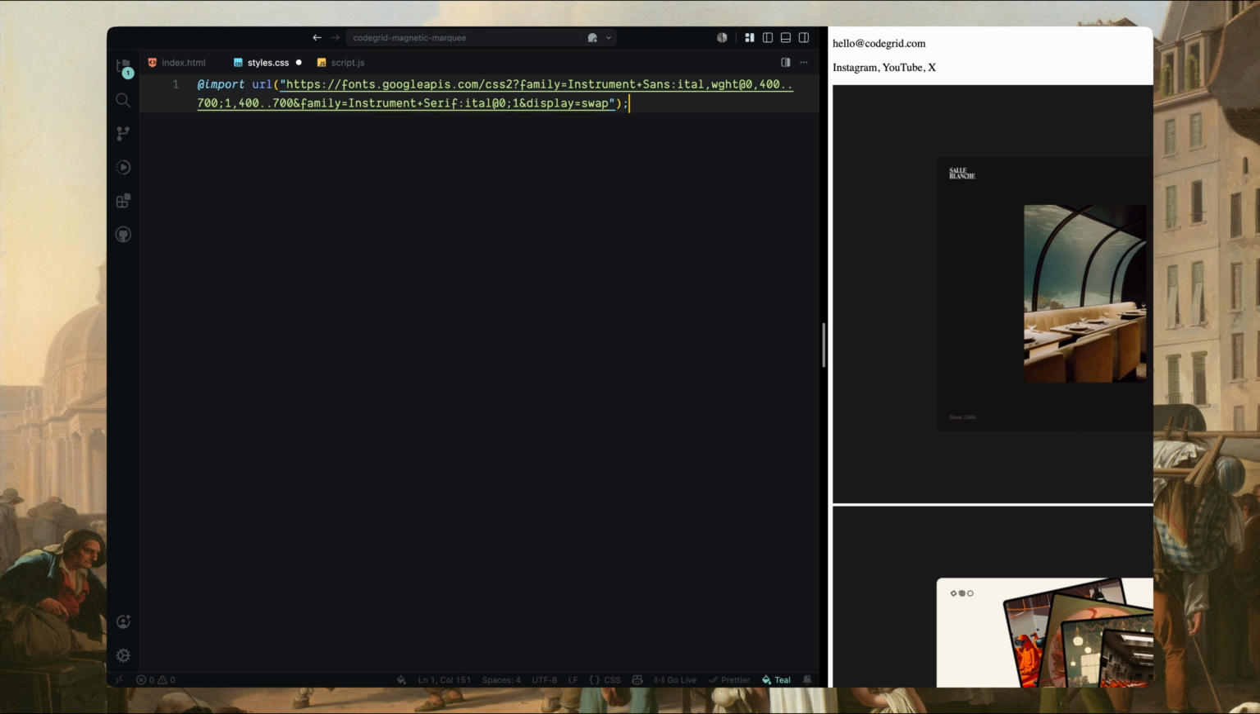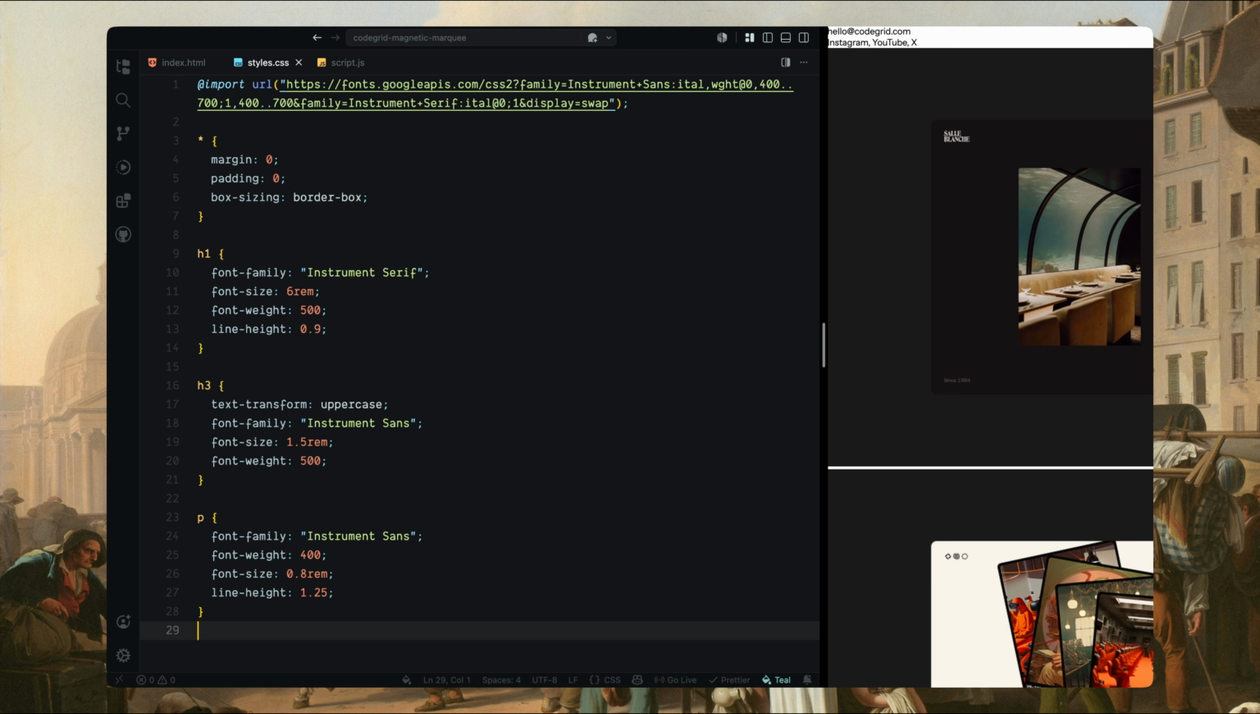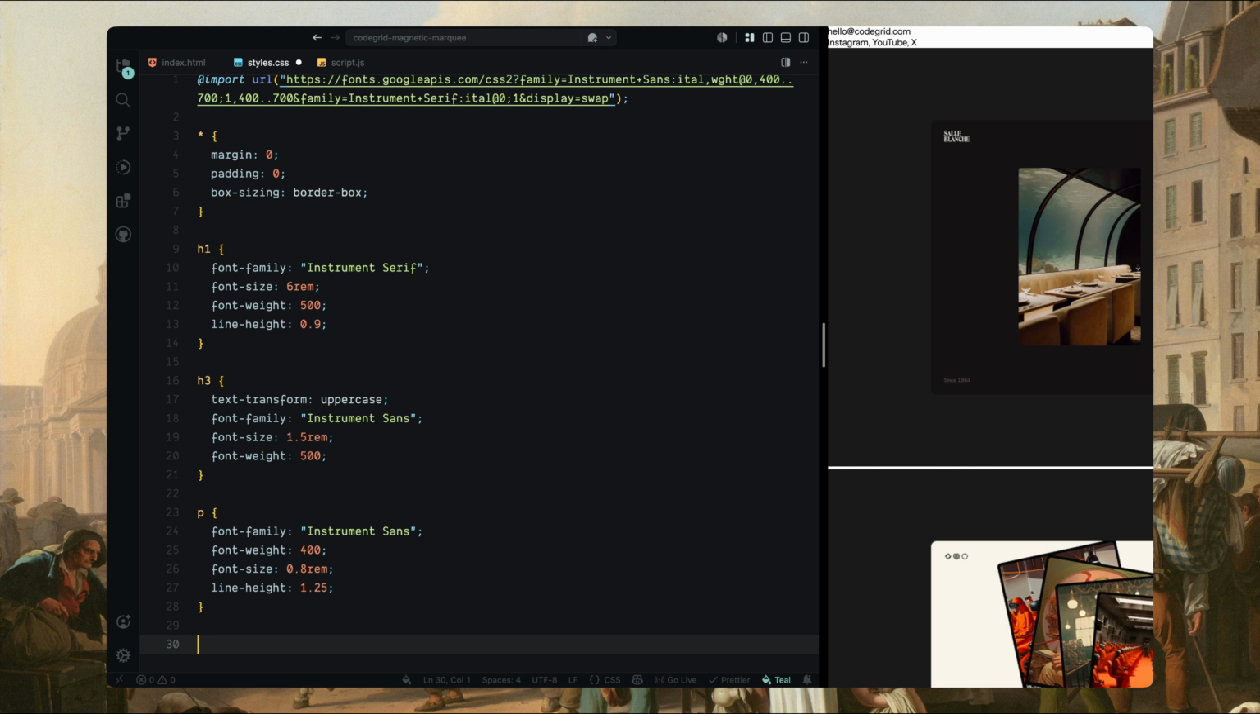First of all, we'll pull in our fonts up top, Instrument Sans and Instrument Serif, then do a quick universal reset, zeroing out margins and paddings, and setting box sizing to border box across everything. Next, the shared type styles. The H1 gets Instrument Serif at a big 6 rem with a tight line height, since that's our main headline. The H3 gets Instrument Sans, uppercased at a smaller size, and the paragraphs get Instrument Sans too, lighter and smaller with a comfortable line height for reading.